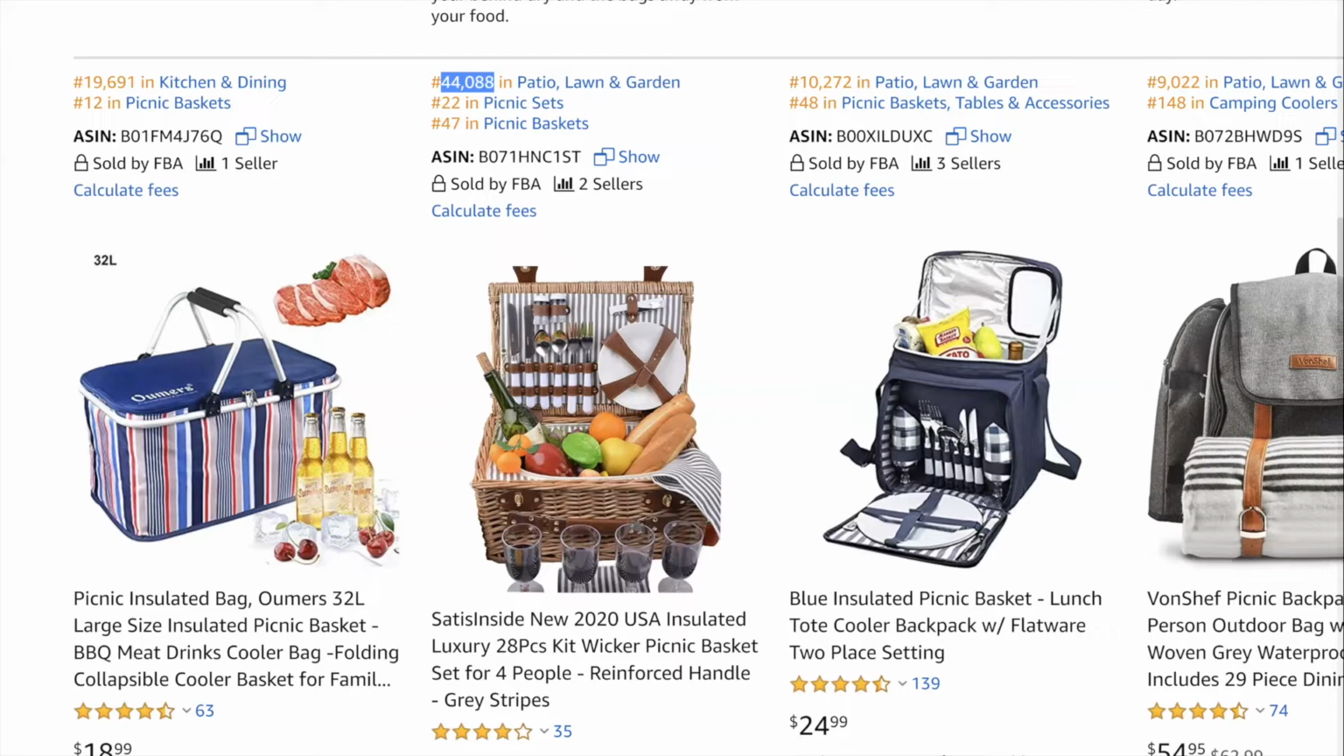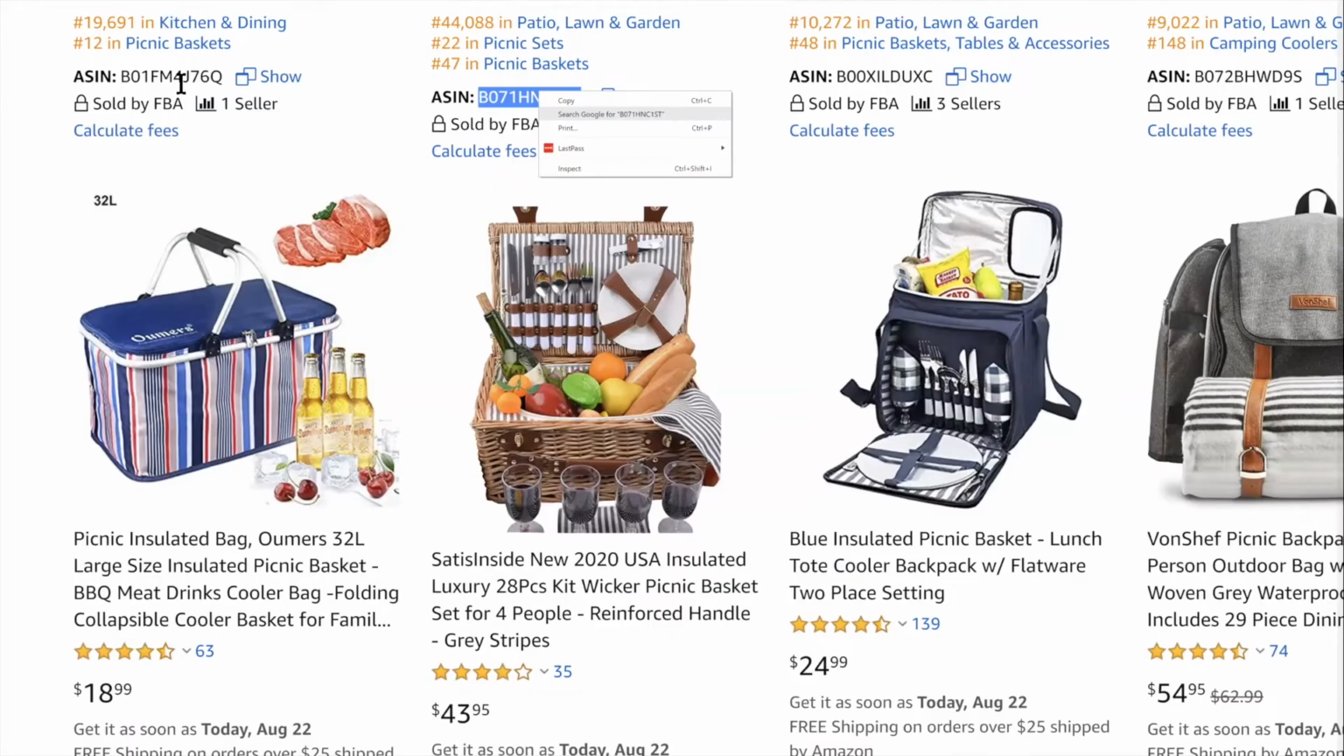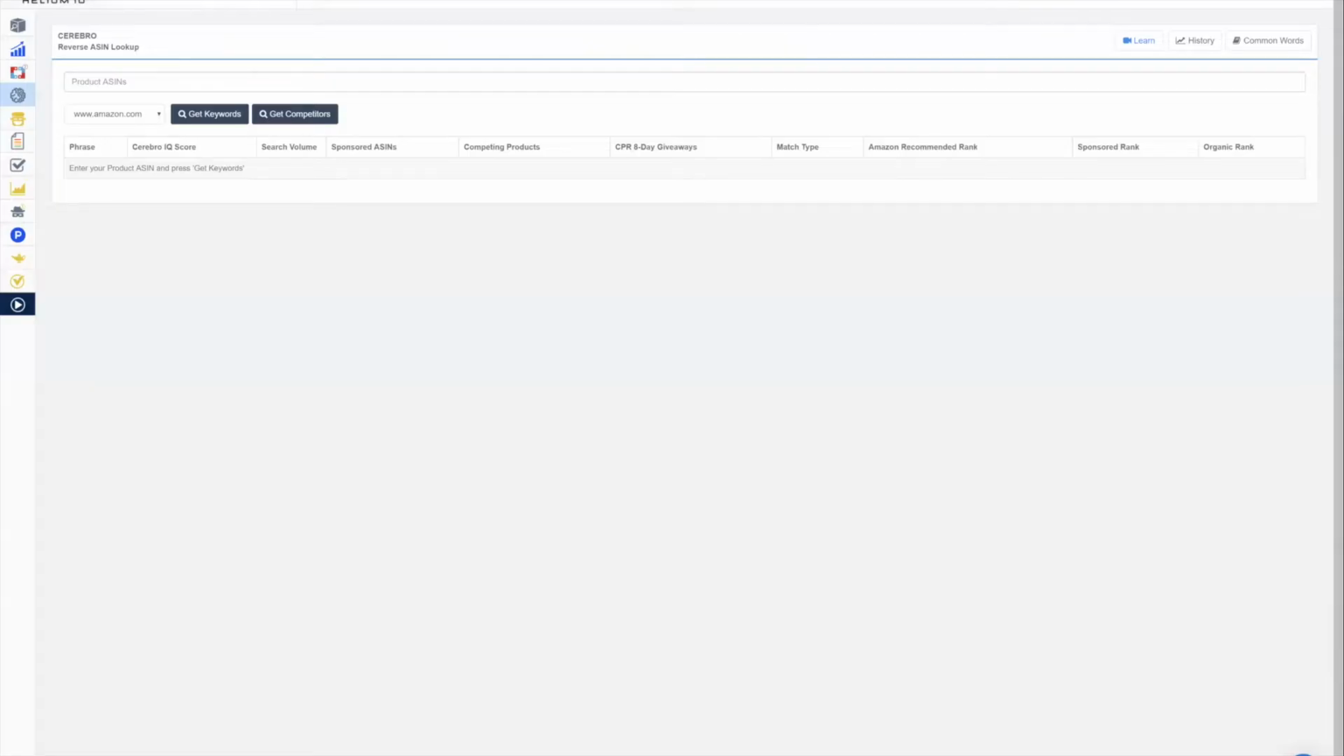And I'm going to go back to Helium 10, and go into our reverse ASIN tool, all right? It's called Cerebro. I'm going to paste that ASIN right here as my first ASIN. I'm going to go back, and now I want to find the top selling ones, basically the top selling ones that really look like my product.